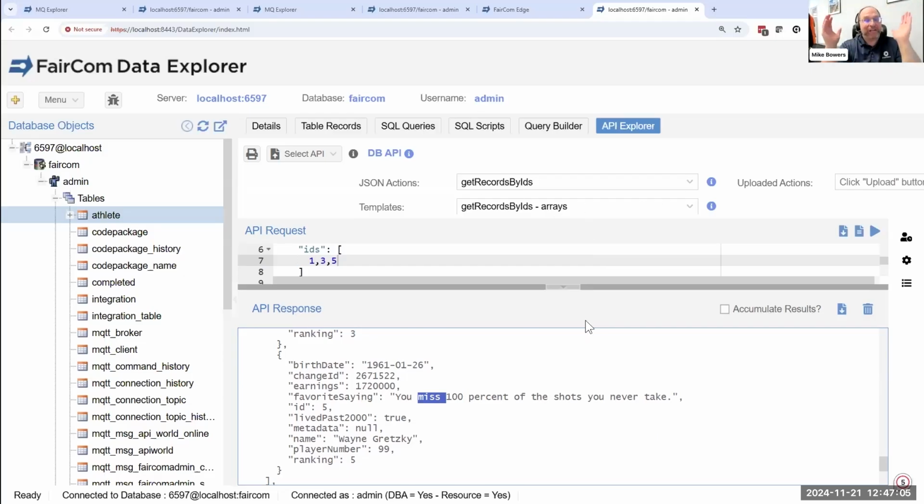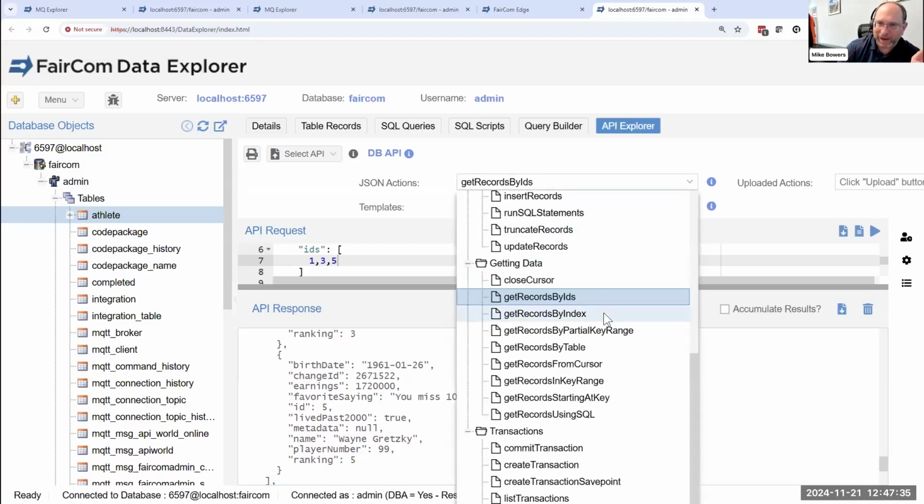We have this really fast key value API. We bypass the entire SQL engine. We're going straight to our incredibly fast FairCom database engine, and we're gathering those records and bringing them straight back to you with predictable performance, low latency, and high velocity. So this competes against DynamoDB and all your other key value databases out in the market. So this is a simple key value, but we do way more than key value in this JSON API.